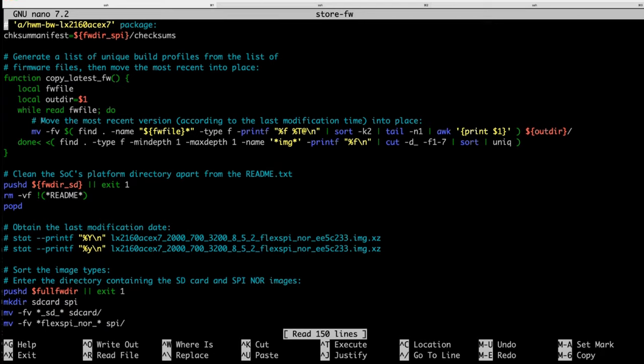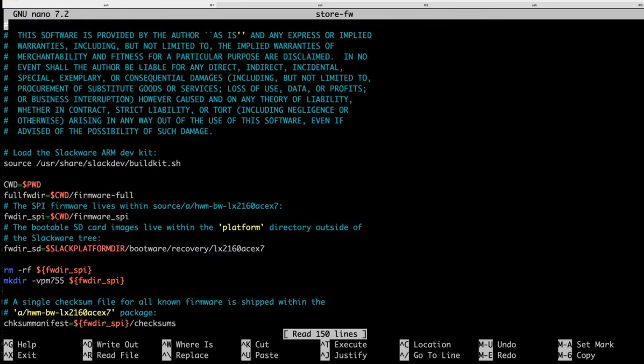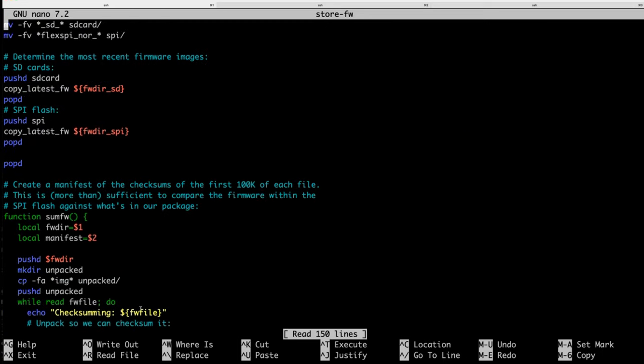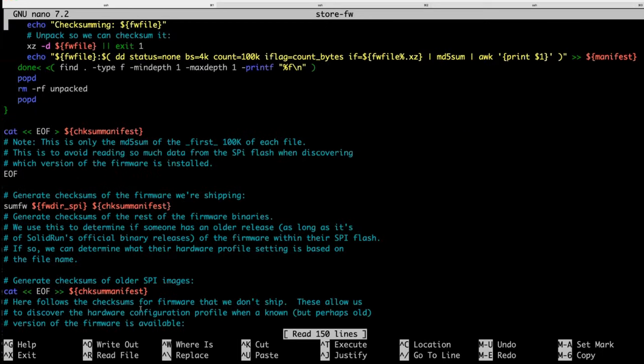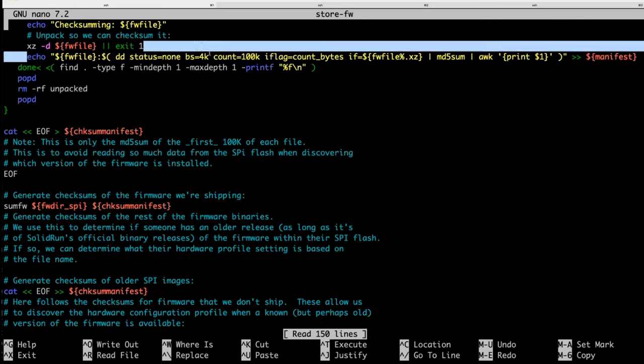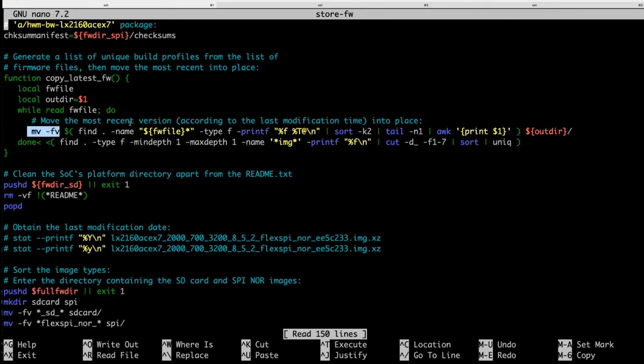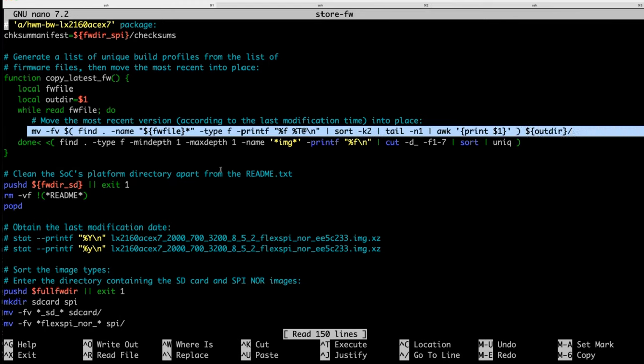So what this bit of code does here, I just thought, let's just take the latest version of the firmware for each hardware profile. So the script figures out what the hardware profiles are, which, as you've seen, there's only four of them. It figures out what they are dynamically, and then it finds the most recent version of each of those firmwares and stores them or moves them out of the way.